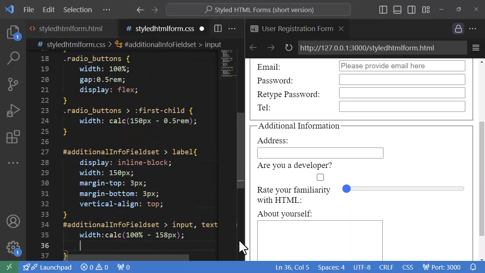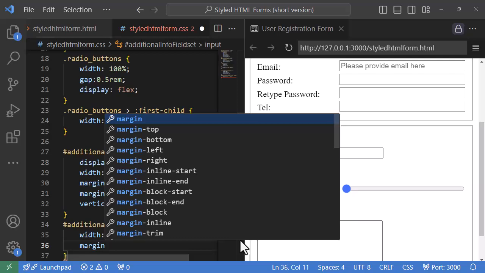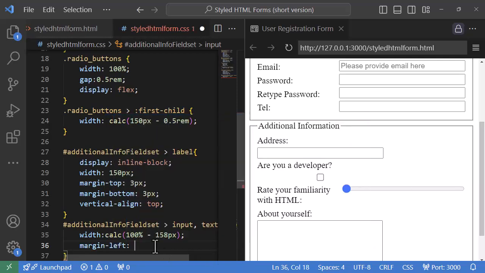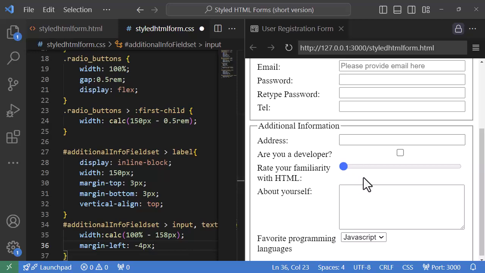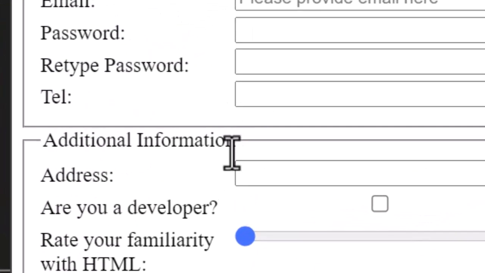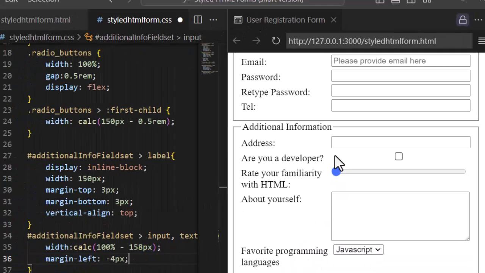introduce margin, and this time we are going to do something interesting. We are going to say minus 4 pixels. And yes, you can see everything is perfectly aligned now. Here you can see. And minus 4 pixel basically is the opposite of margin.